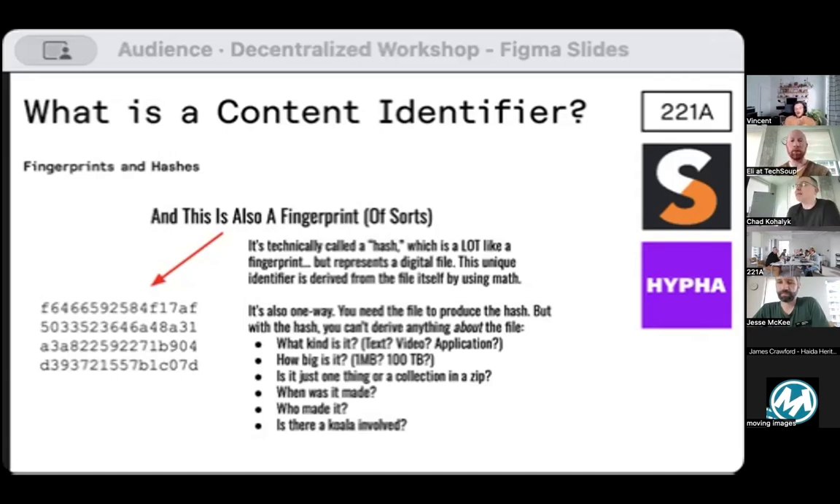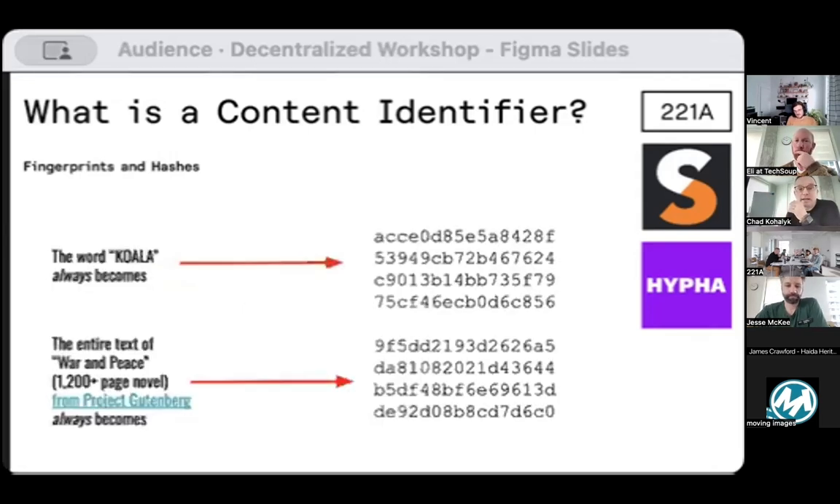But really, with this algorithm, no matter what you put into it, whether it's a phone number or a 2-hour movie file, you're always going to get a certain number of characters out. And that is effectively the fingerprint of that content. Here are a couple of examples. These are 64 character ones. The word koala, whenever you run it through the hashing algorithm, will always come up with the content on the right. And the entire text of War and Peace, a 1,200-page book, when you run it through, always shows up on the right.